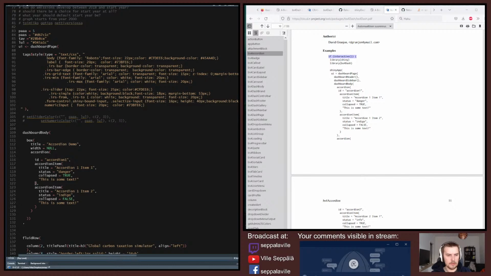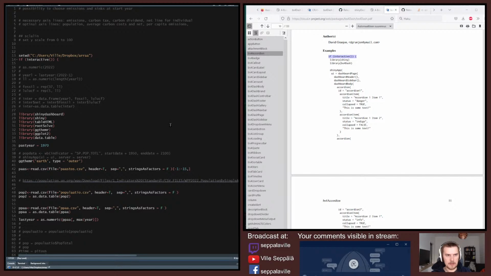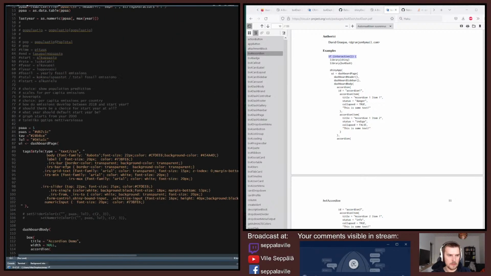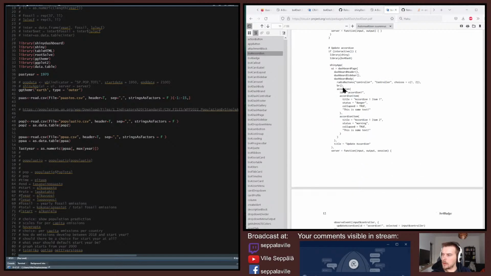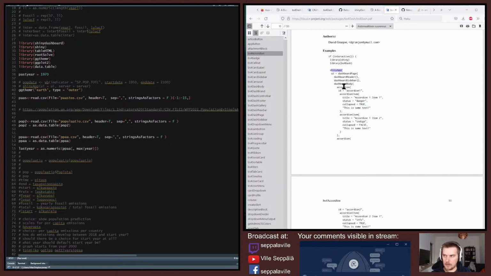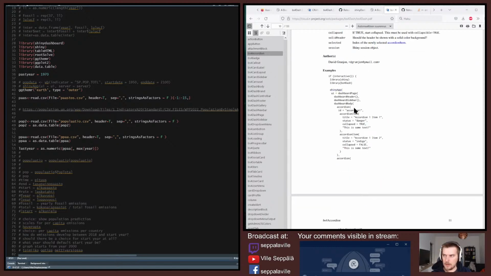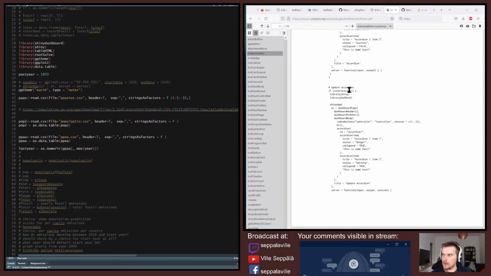Sidebar disabled. Okay, what's this now? Shiny app. Why do I have to have it inside this Shiny app? Shiny app UI, server. I don't think that should matter.